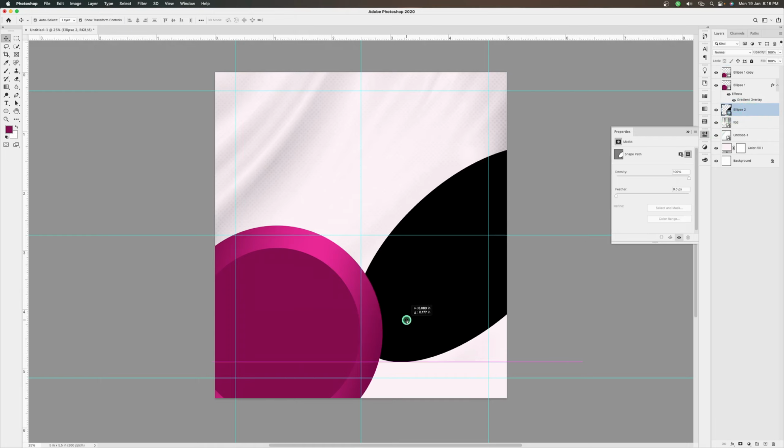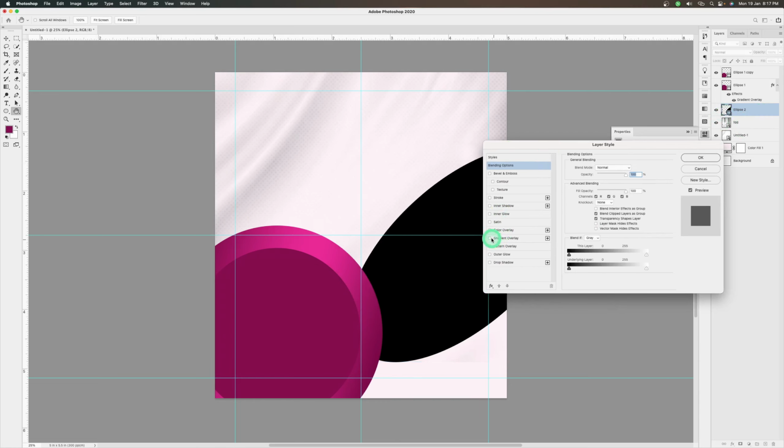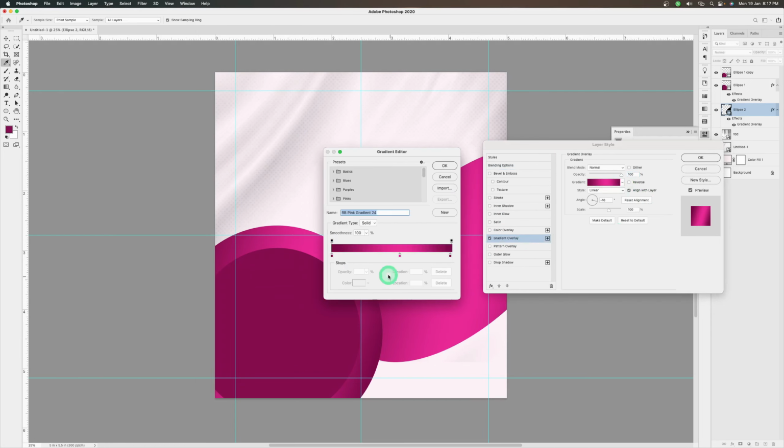And at this point, I'm going to change the color of this to a gradient. So I double click, then I go to the gradient overlay. Now I'm going to change the gradient of this.